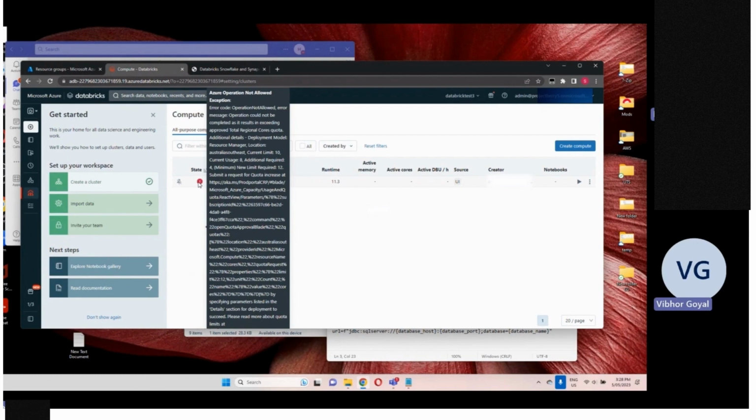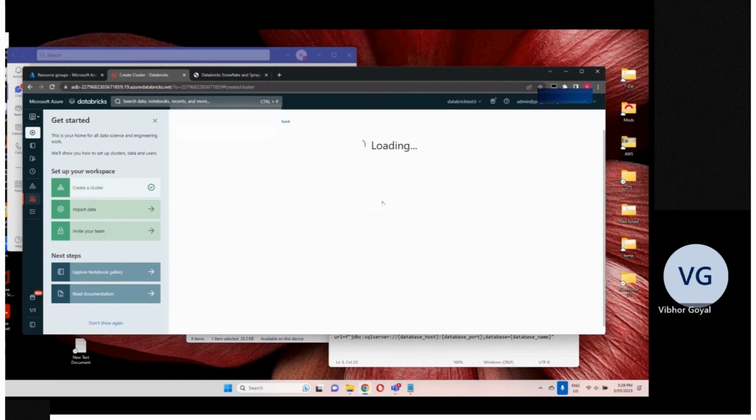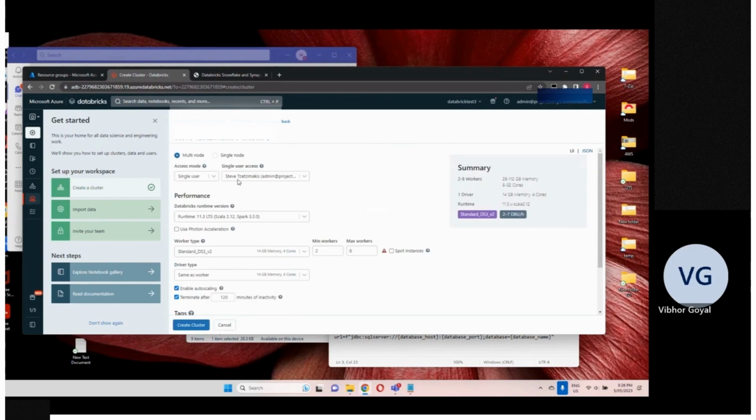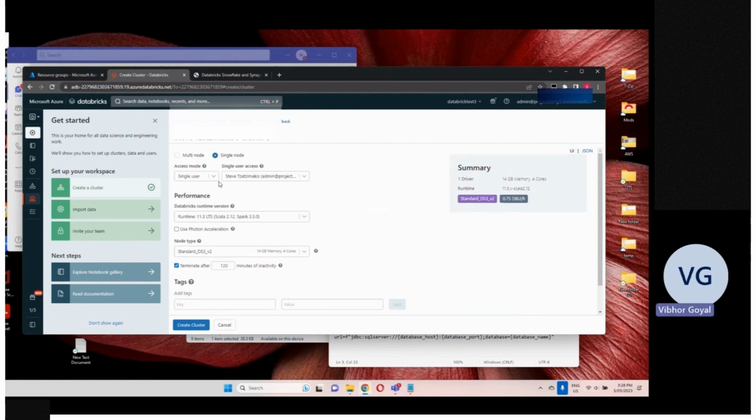It cannot be completed. Total regional cores quota. Yeah. What does that mean? Do I have to restart it? No. So do one thing. You can delete this one. Delete. Right. Now create compute. And make it single node. Oh, okay. Single node, and where it says single user, just click the drop down. No, in the access mode.